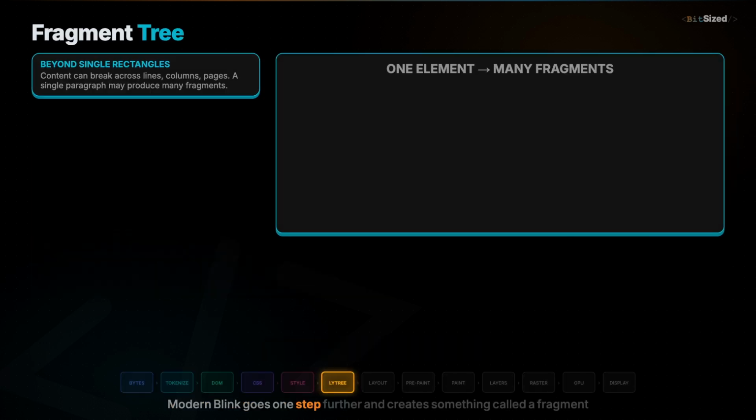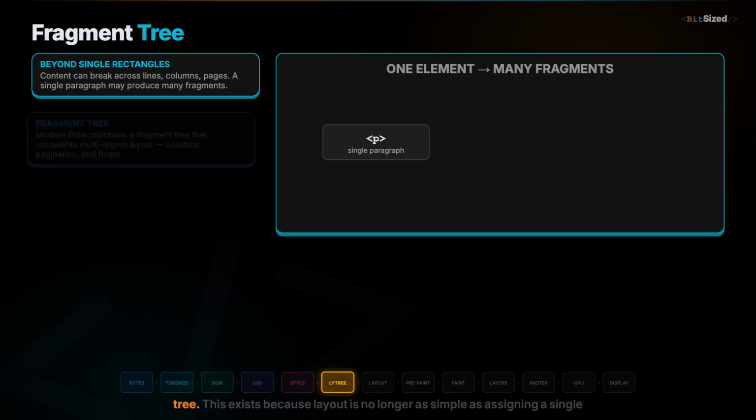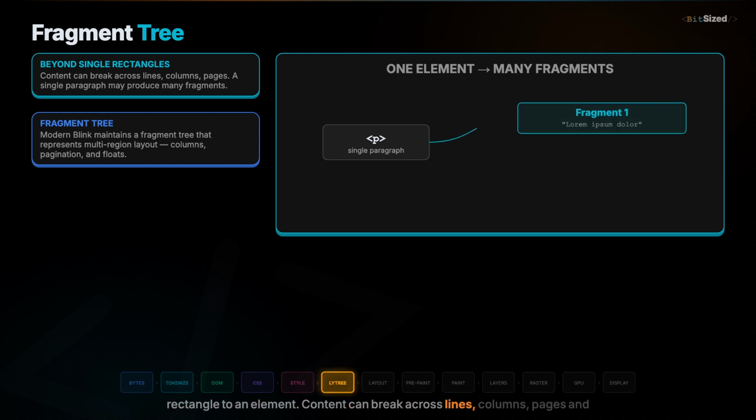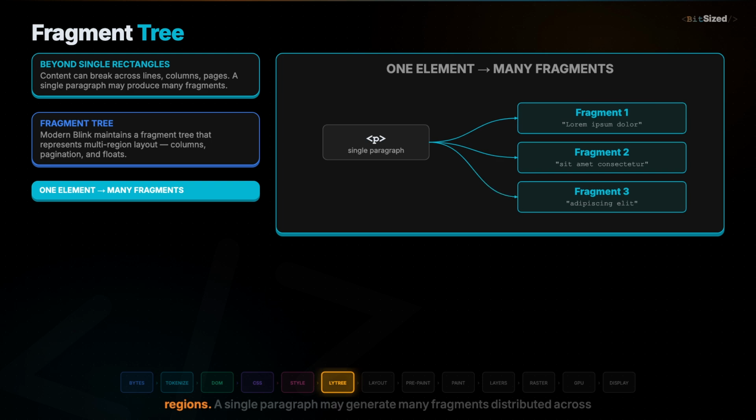Modern Blink goes one step further and creates something called a fragment tree. This exists because layout is no longer as simple as assigning a single rectangle to an element. Content can break across lines, columns, pages, and regions. A single paragraph may generate many fragments distributed across multiple containers.